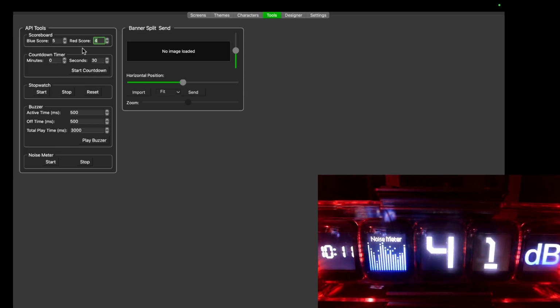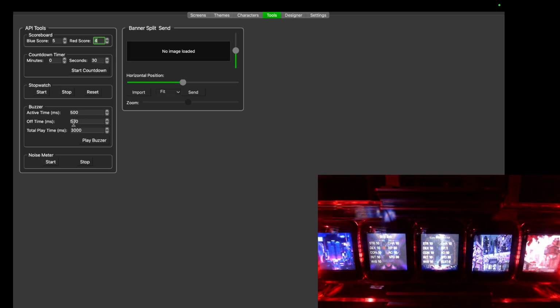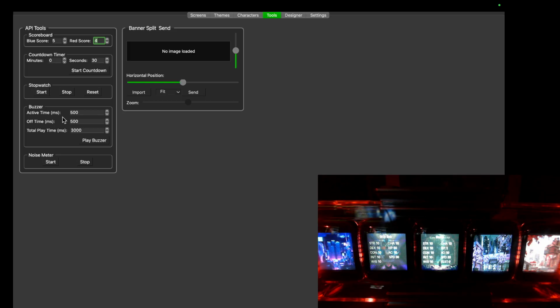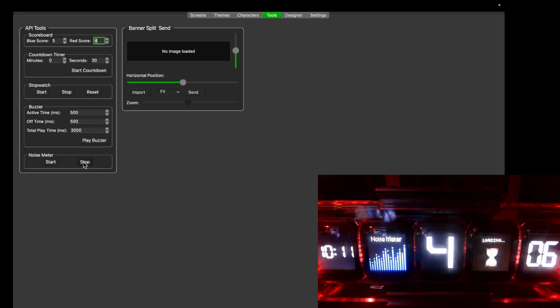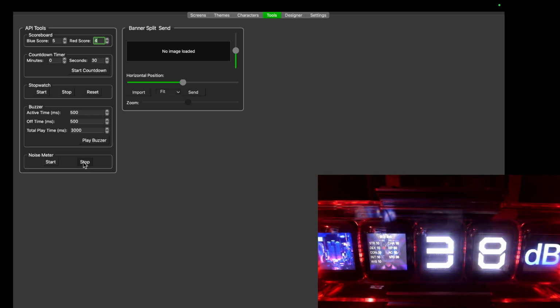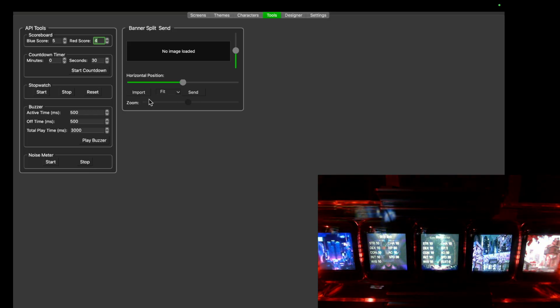This whole section, this API tool section, are all just built-in things that are part of the Divoom API. So we're going to stop the noise meter, and it's going to go back to our previous screens. The stop button will also stop anything else and take you back to the previous screen. So if you are starting the stopwatch, for instance, and then you stop the stopwatch, and you want to get back to your screens, you can just start and stop the noise meter, and it'll go back to the regular screens.